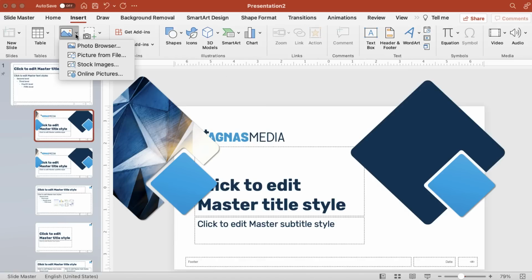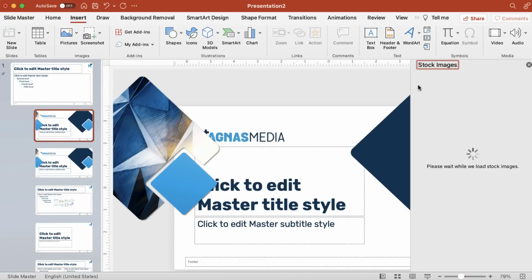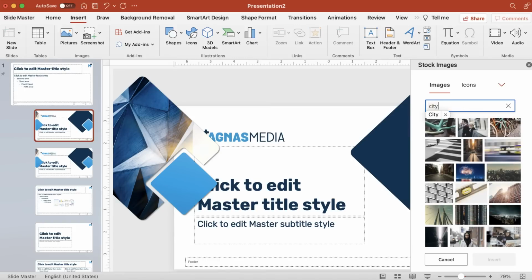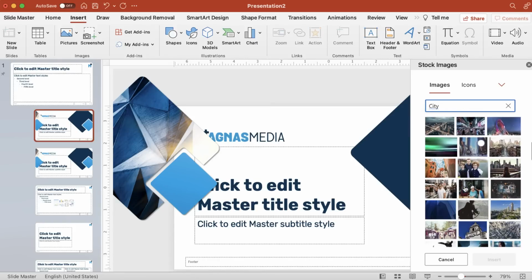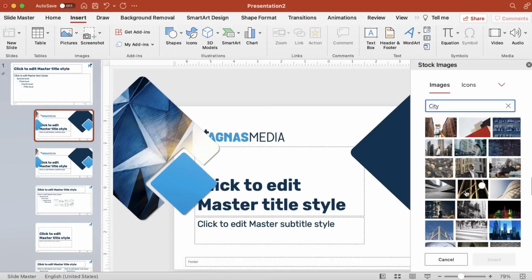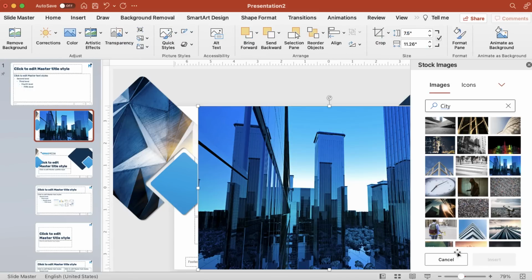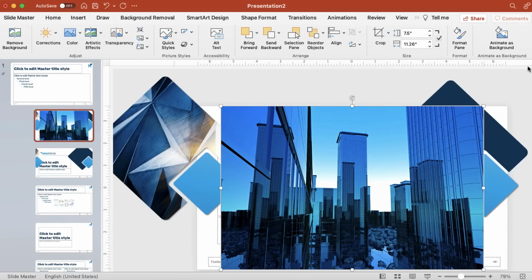So I'm going to go Insert Picture and I'm going to say stock photo. So I'm just going to pick now a stock photo. I'm going to say city. Let's find something that would match my template. Maybe this one here. This looks like it could match. It's got that blue city. So I'm going to put that here and I'm going to move this out of the way.